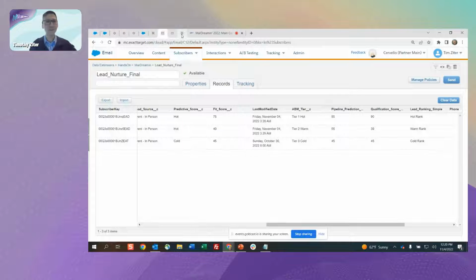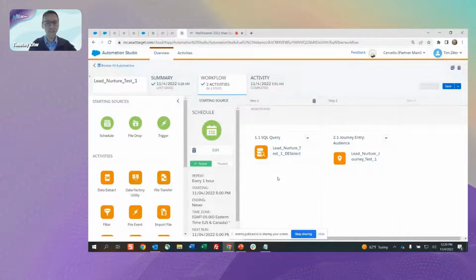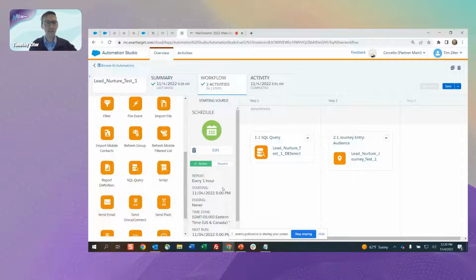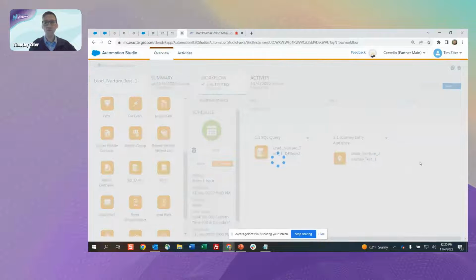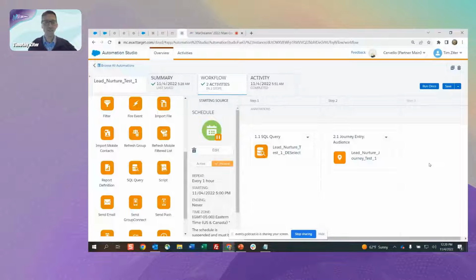All right, let's go over to the automation and take a look at what we've got going here. We need to attach the query to the automation in order to feed that data extension into the journey itself. When you create an automation, you're going to want to schedule it, in this example a scheduled automation, because we want this to be running every hour. Then all you do is drag over the SQL query activity onto the canvas and select the query that DE-Select created for you. Once you connect it to the journey, this journey entry activity will pop up automatically. We're going to pause this automation for now, because we're going to be running this manually to feed those leads into the journey itself.